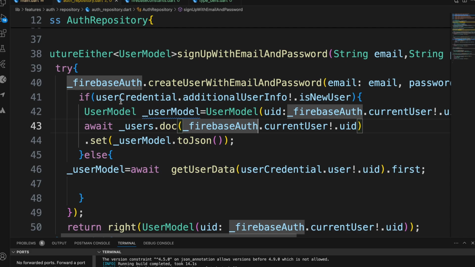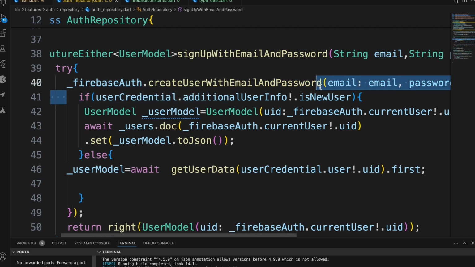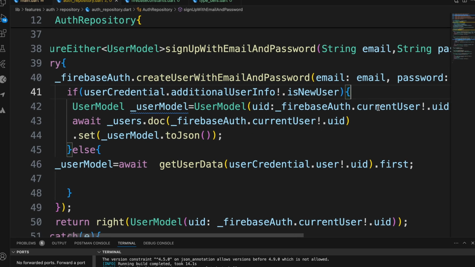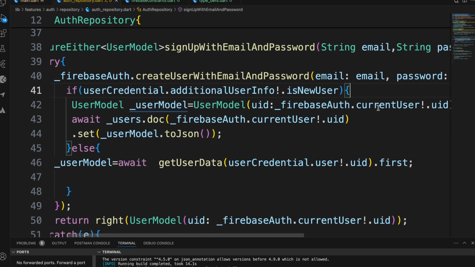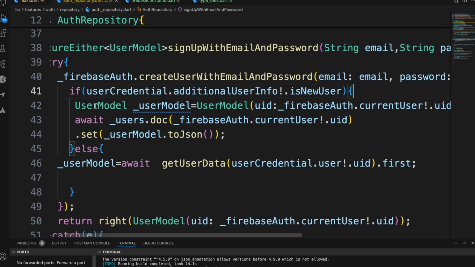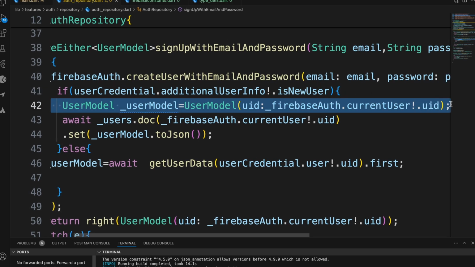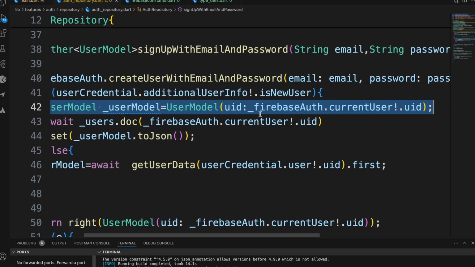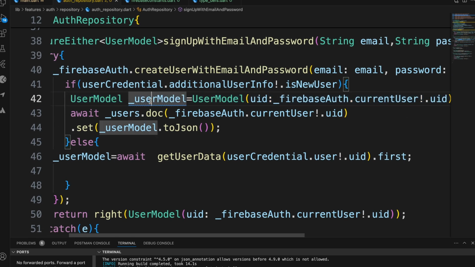And then inside this then function, we are just going to check if the user credential dot additional information is new user. So we are going to check if the user has already registered with us before or not. If they are not registered, we are just going to get their user ID, and then inside the user model, save their user ID inside the user's documentation, right?